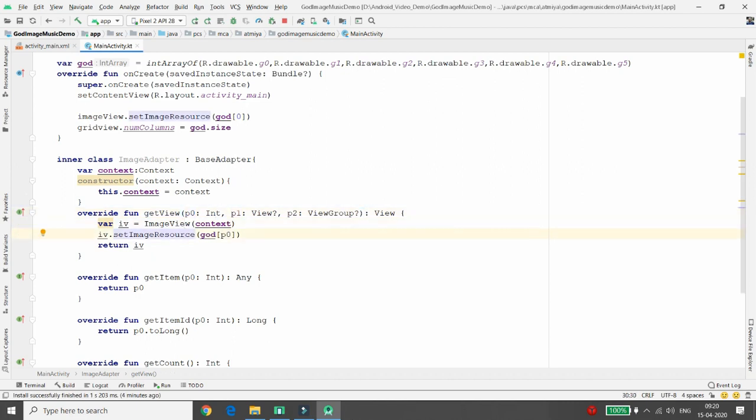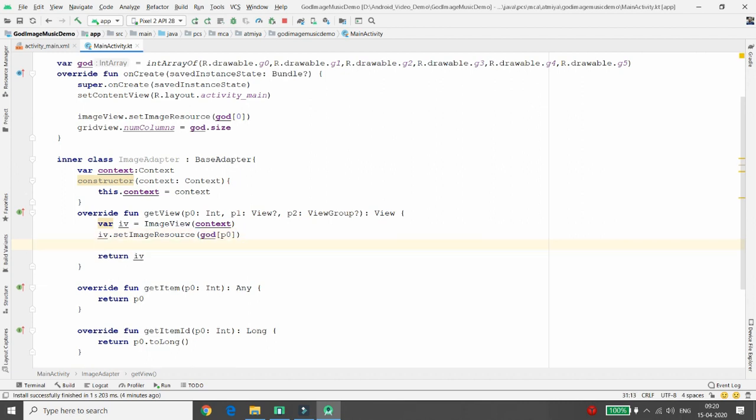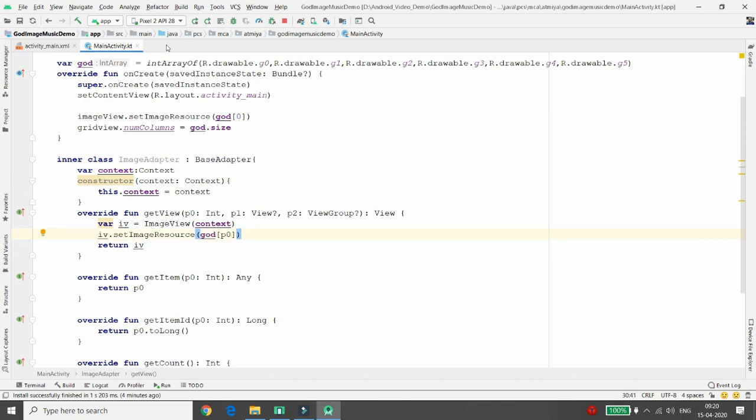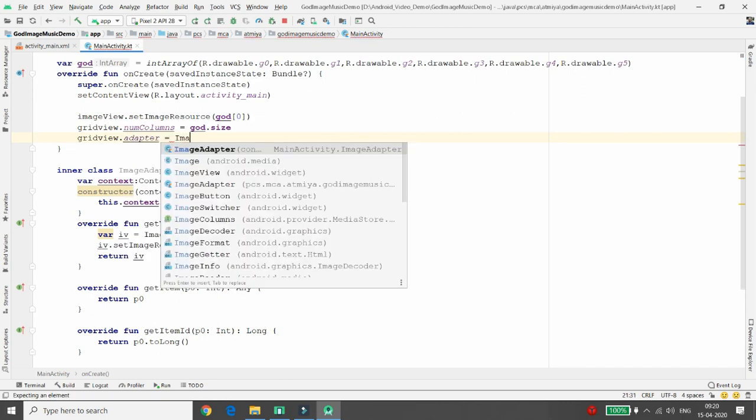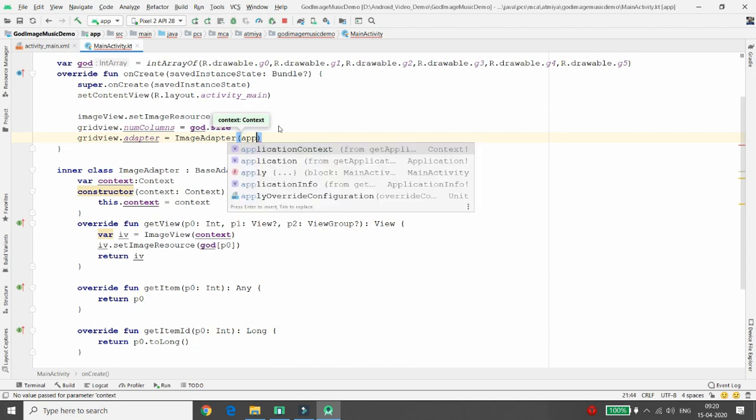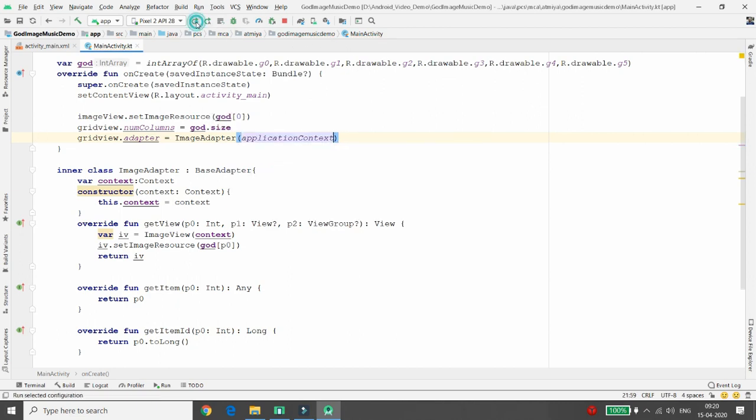So what happens, see, when it loads the first time, the first index, that is the Ganesha image, will be bound to my image view. Then it will recreate the image view and reassign the image id, right? This is the same way you can do this. Now do you want to assign a width and height to this image view? If yes, then you can do the same. But before this, I want to set this image adapter to my grid view. So what I'm writing, see, gridView.adapter is equal to, you can call your ImageAdapter and you can pass your context. I'm just passing the application context. You can just execute your application and check what happens.